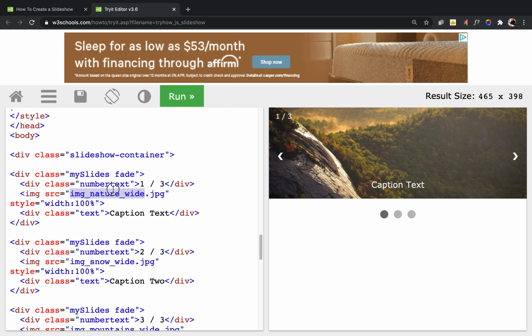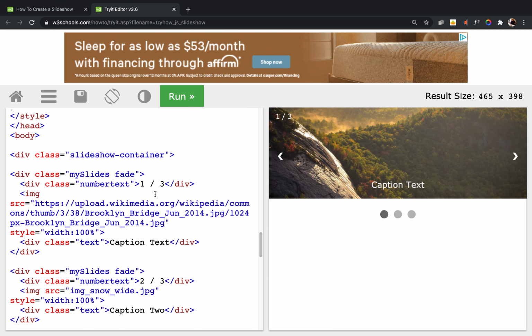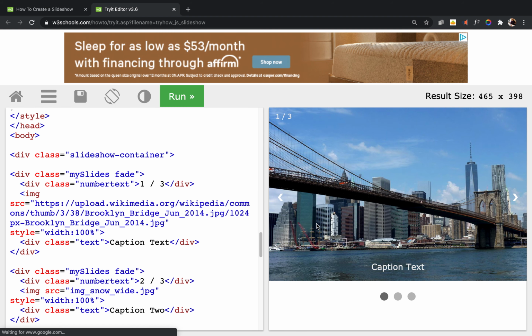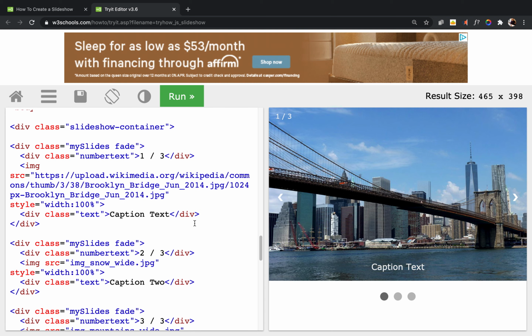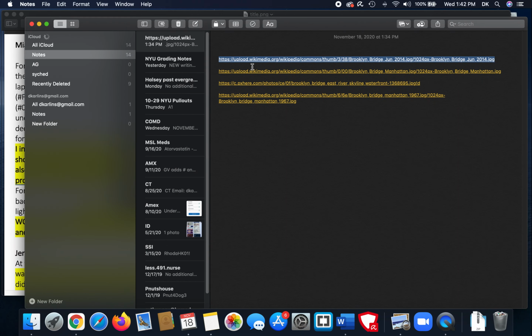All right, I'm going to replace the first image here with one that I selected, and I'm going to run this, and there's my first image. And let me go get my second image.